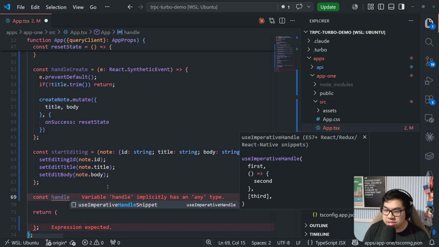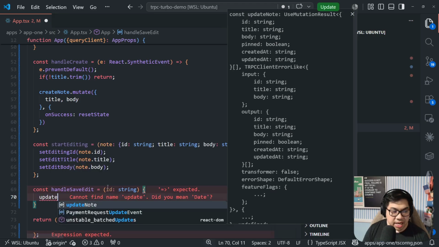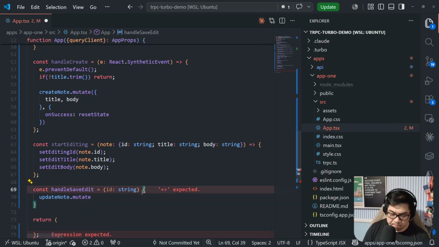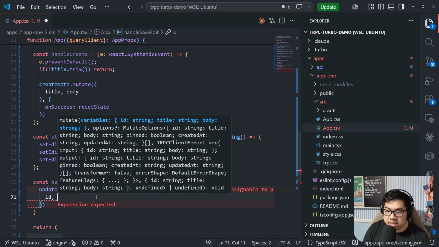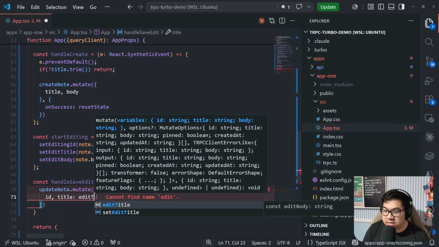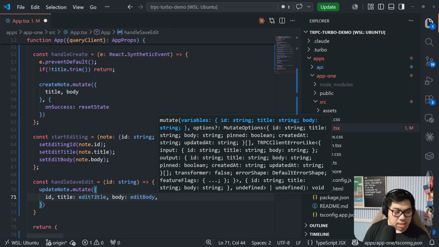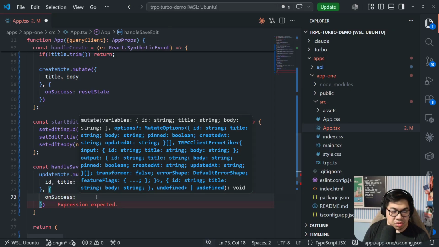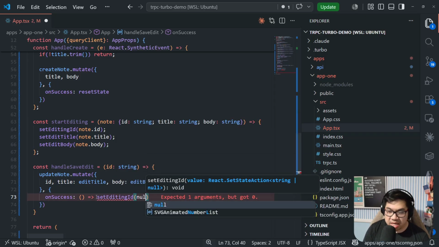Then const handleSaveEdit, which will take in an id of type string. Then we will update note, and we'll do a mutation here. Arrow function there, mutate, and then we'll pass in id, title to be editTitle, and then body to be editBody. And then on success, we'll do setEditingId to be null.